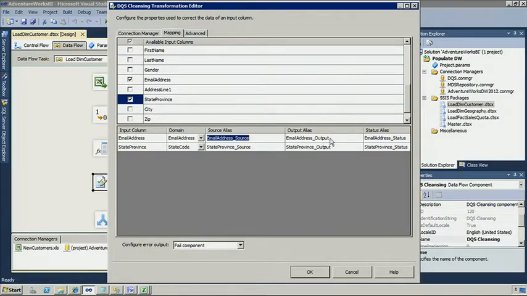What was the original? What is the output that it's giving us? And what is the status of that? Is it valid? Is it invalid? Is it corrected? And so on.